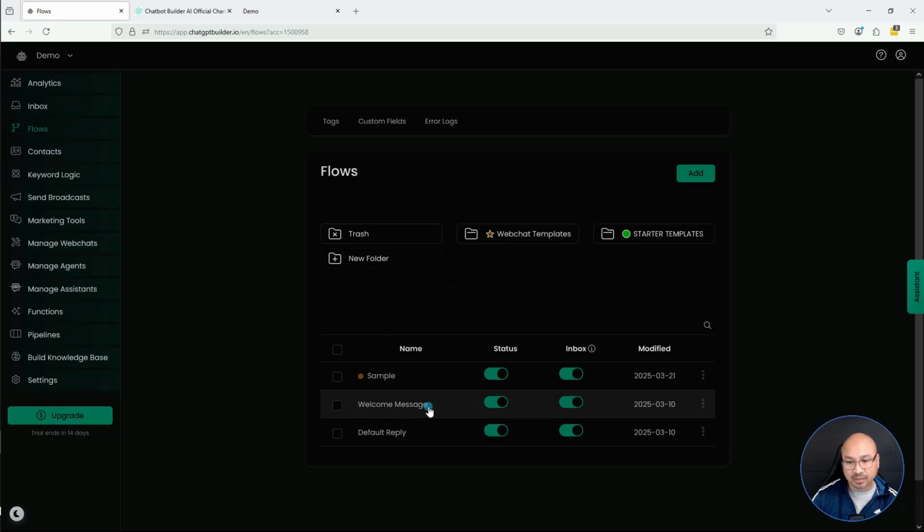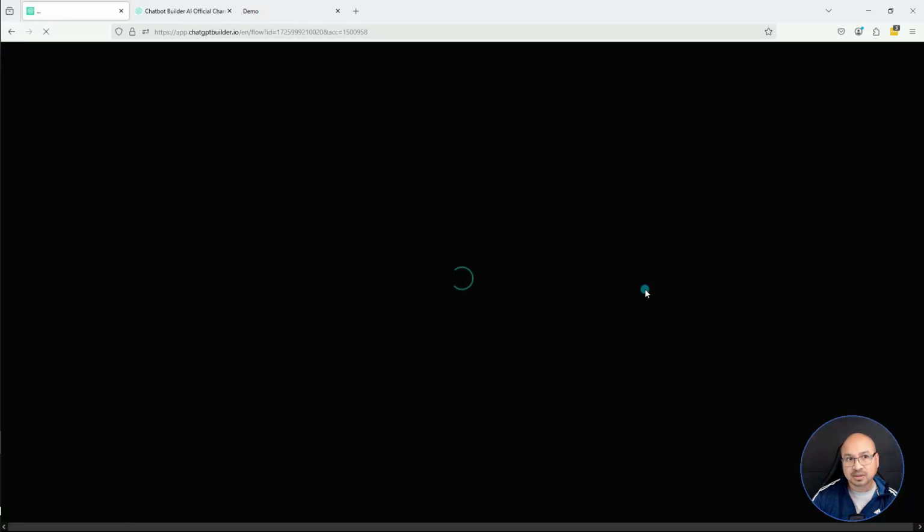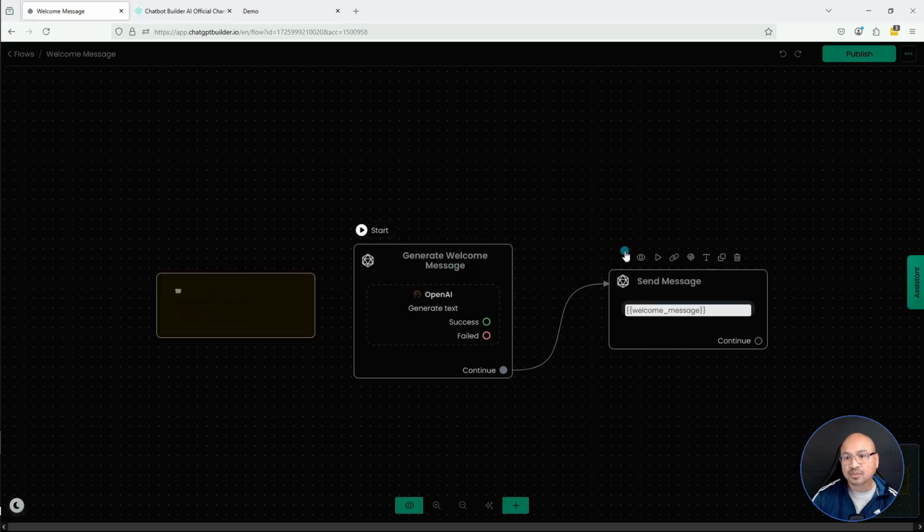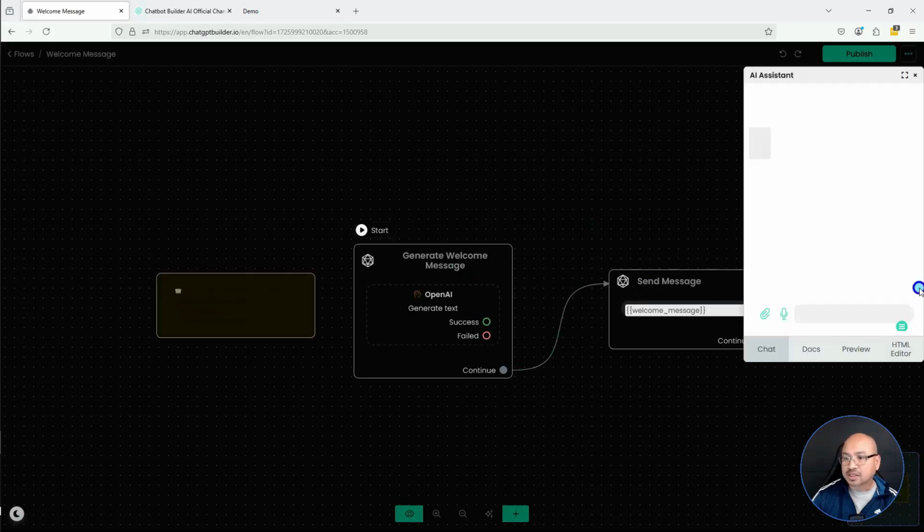If you want to see it really, let's see the welcome message. So we open the welcome message, click the assistant, click the preview. You see, now it has started already. So this is how you see the preview of the bot that you're working on.